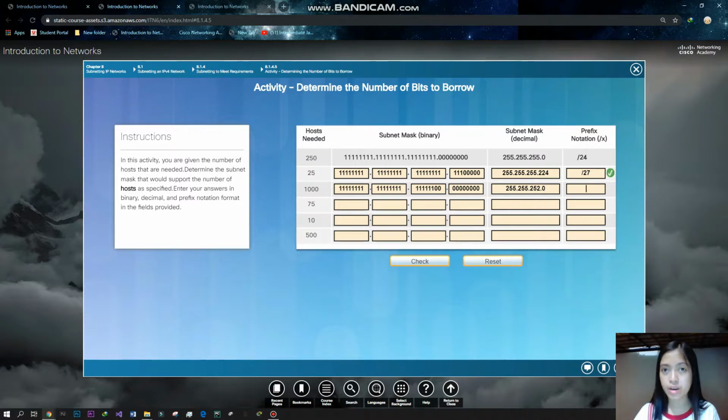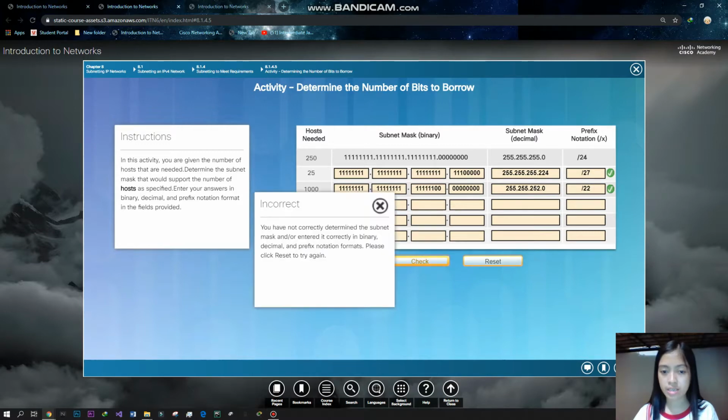Okay, we need to count this part. 8 plus 8 is 16, plus this part, this is 16. Then just minus here: 24 minus 2 is 22. So this is slash 22. Let's check. This is correct. Next.